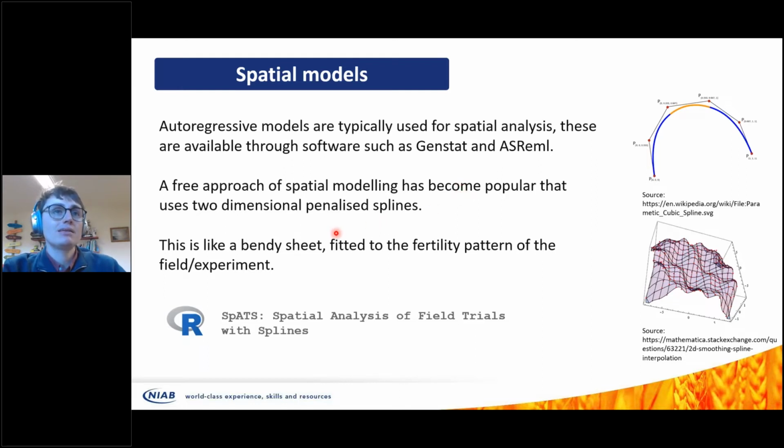A penalized two-dimensional spline: if you imagine a one-dimensional spline as a curved line with a fitted trend, then we can have a two-dimensional spline as more of a bendy sheet. That's not a very mathematical way of explaining it, but I think that's a good way to visualize it. So you fit in this bendy sheet the field fertility patterns of your experiment.